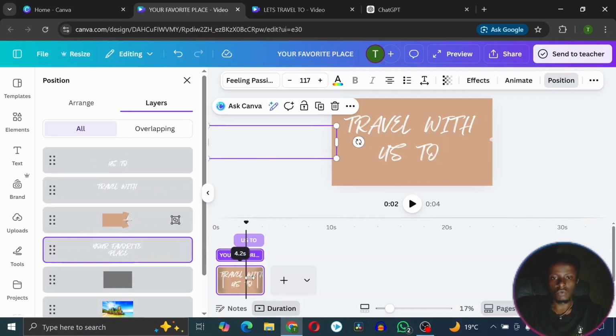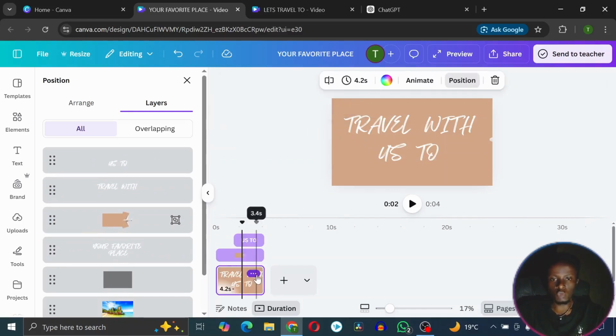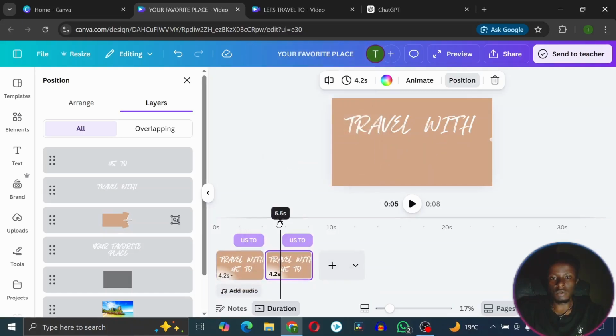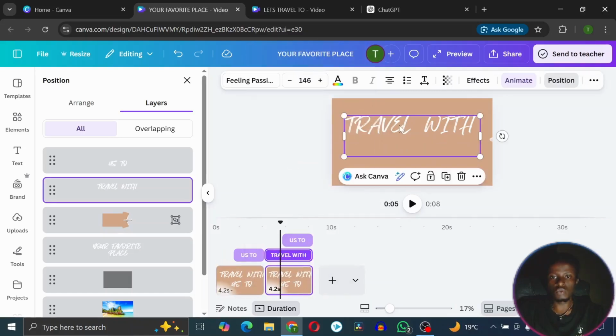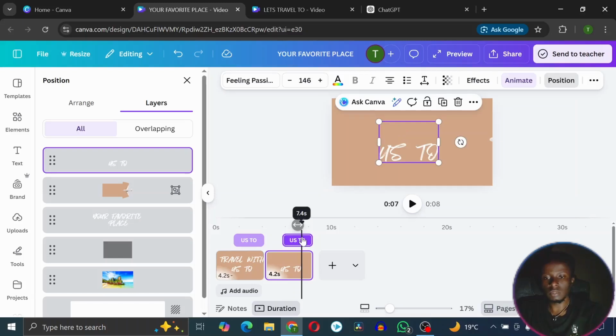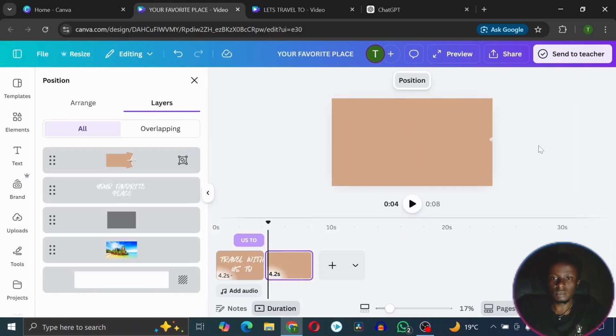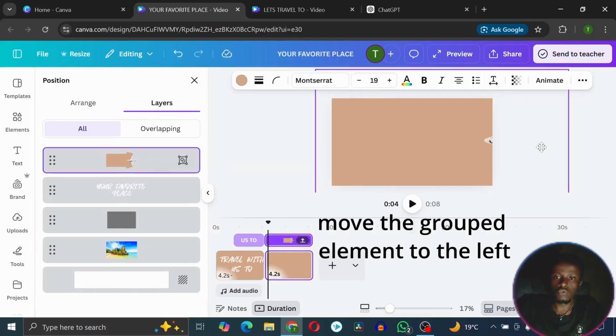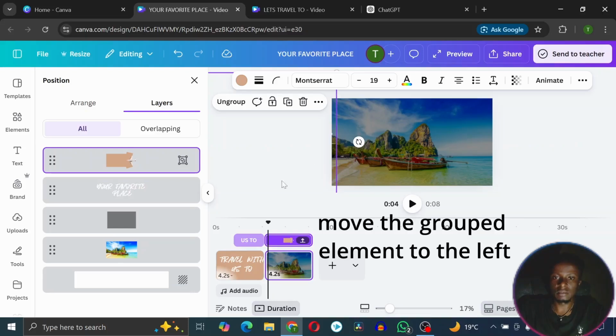So now, when you are done like this, you come to these three dots. These three dots here, you right click on it. No, you just click on it. Don't right click. Then you come to duplicate page. Now on this second page, we are going to delete this text that is on top. First, you click on what you had grouped, that is the plane and the other rectangles. You move it like that.